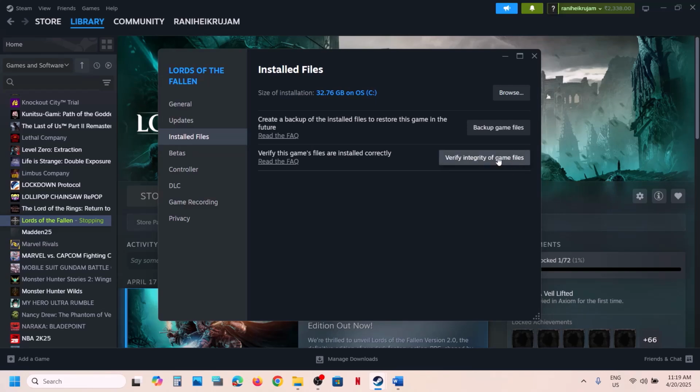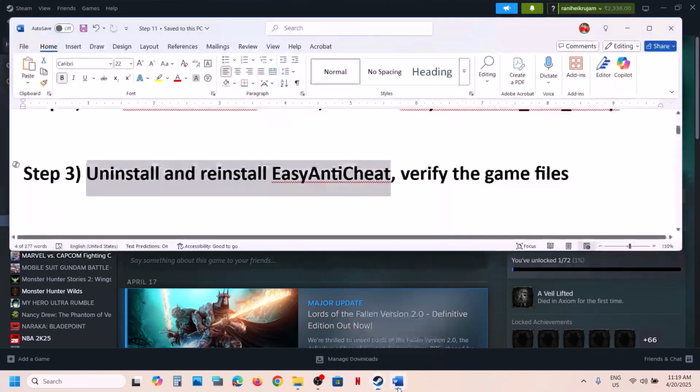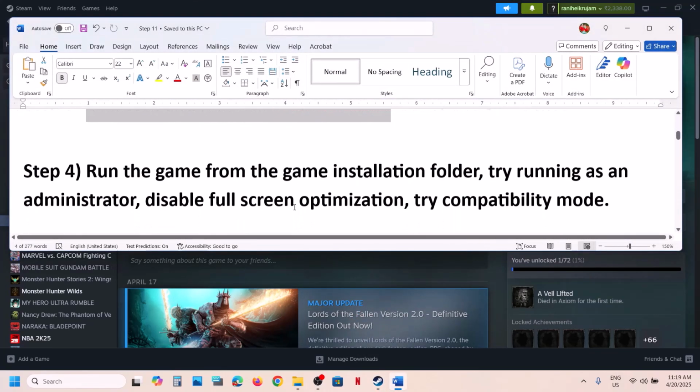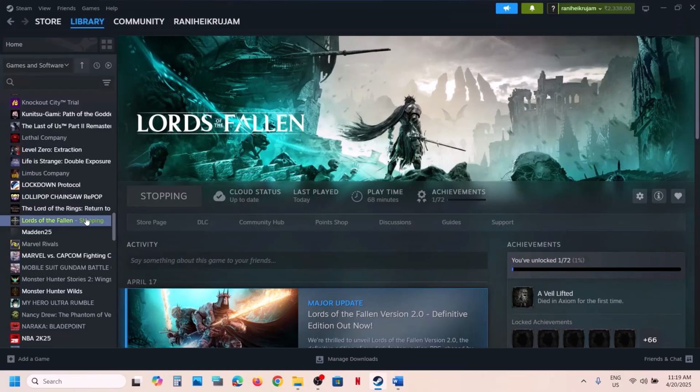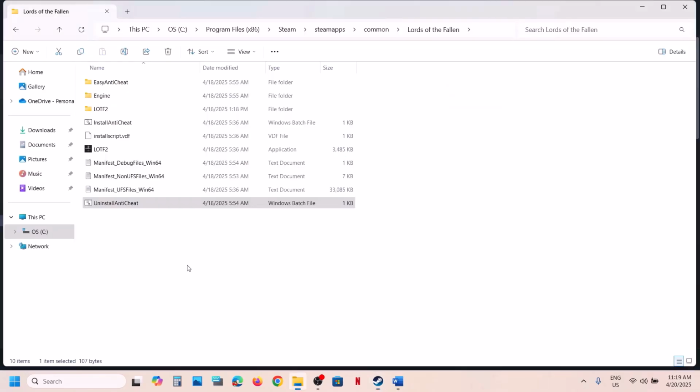Once the verification is 100% complete, launch the game and then check. Still not working. The next step is to run the game as an administrator from the game installation folder. So first of all, make a right click on the game on Steam and then click on browse local files. Now you can just make a double click over here, launch the game and then check.